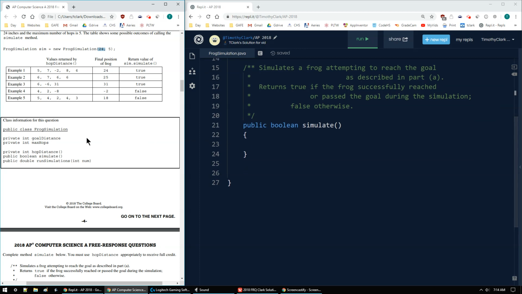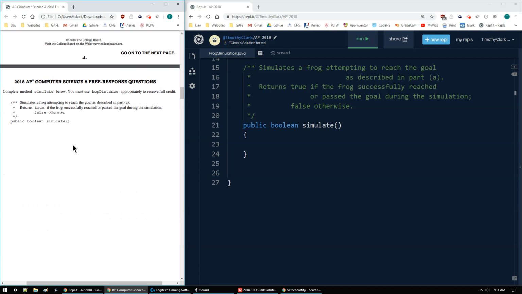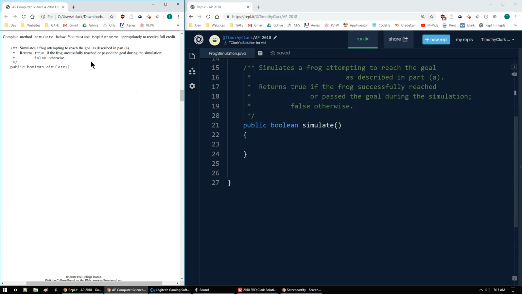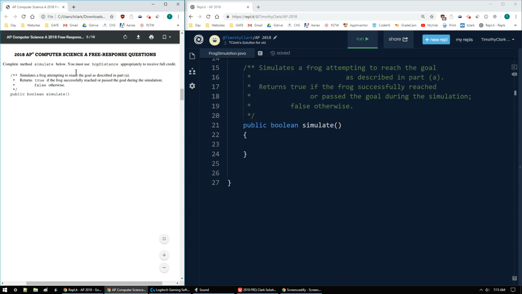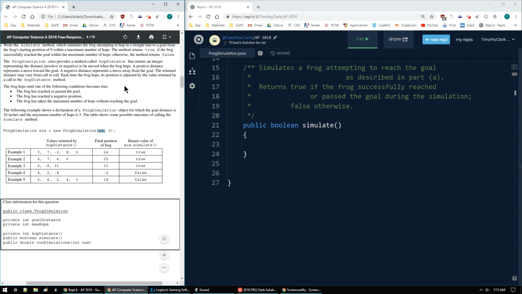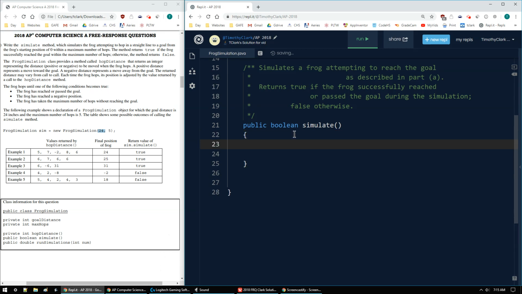So I set it up in my Replit with these instance variables and methods I can use. On a completed method, the header says basically what we've already talked about. So over in my Replit, I'm going to write simulate. And first I need the starting position, or just a position, and it starts at 0. So it's going to simulate where the frog is currently. I'm going to loop through as many times as I'm allowed. So that's going to be starting at 0 and saying less than the instance variable maxHops.